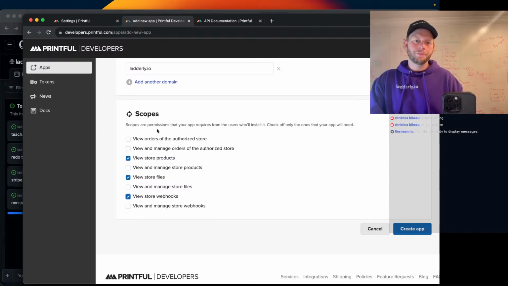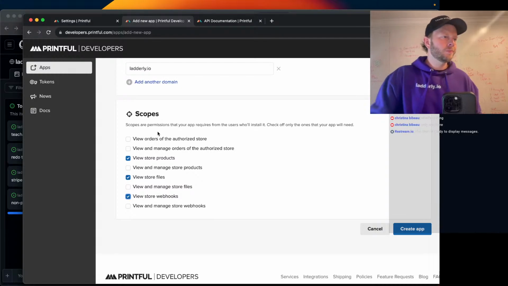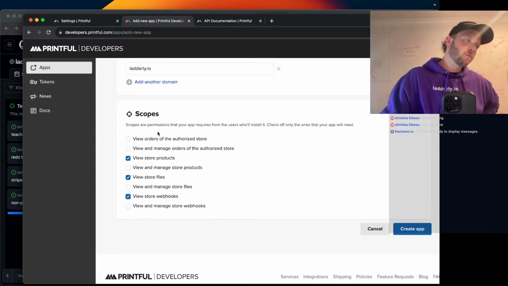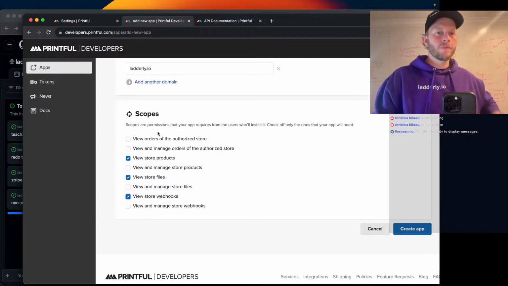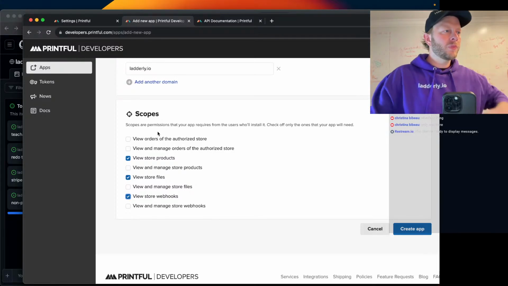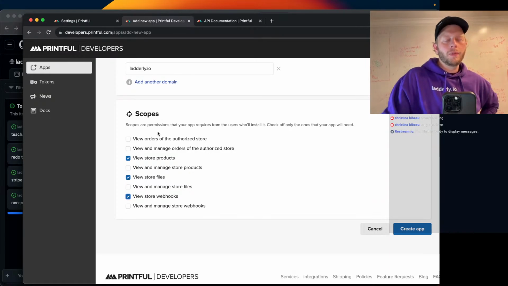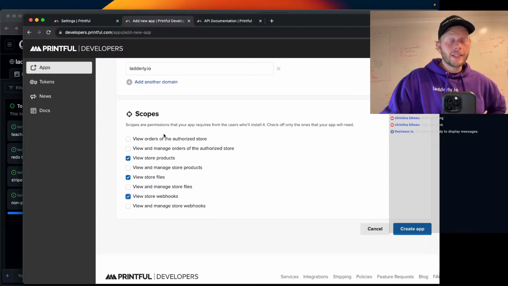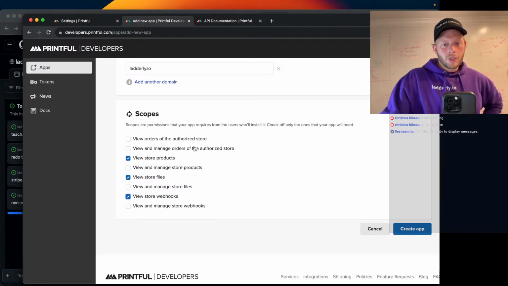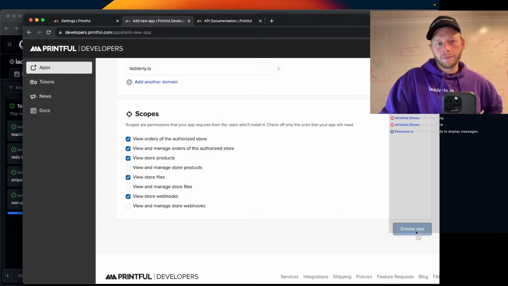View orders. Are you going to come to Laterally for a refund? I don't know. Let's see. You're going to come over there, look at the products, add it to your cart, buy. You're going to need to see your own receipt before and after. Does manage include create? We definitely want to create. Yeah, I'm going to go with this.